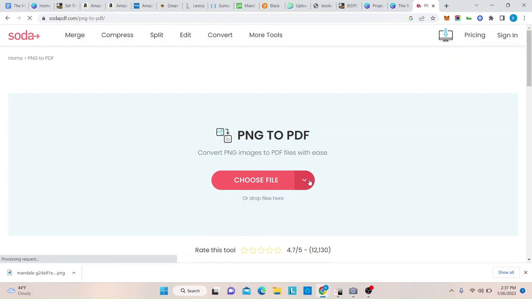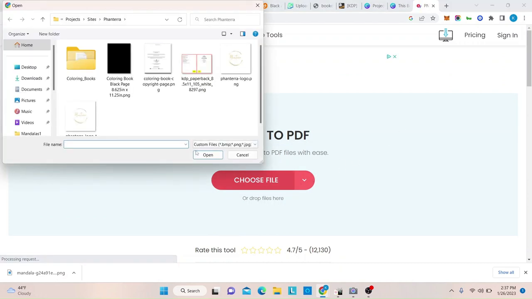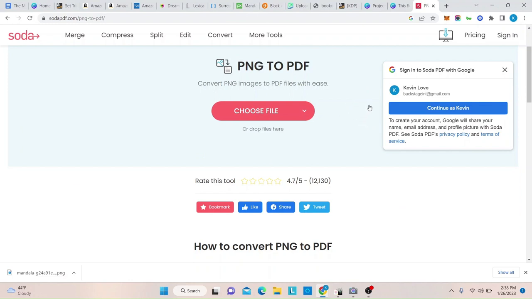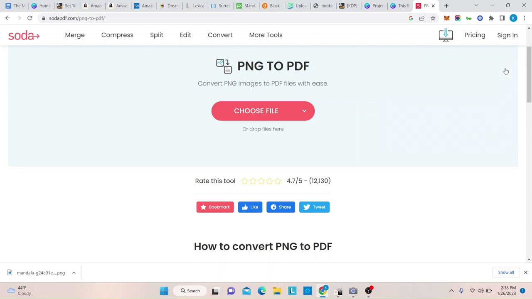Actually, I think I did the second one. I like that better. Yeah, the Soda PDF works better. Choose your file. And I chose the PNG wherever it was. And then it'll convert to a PDF that you can download. And that cover PDF is what we're going to need to upload to Amazon along with the book's interior pages.